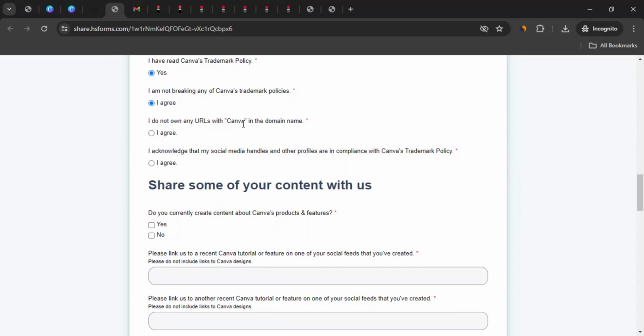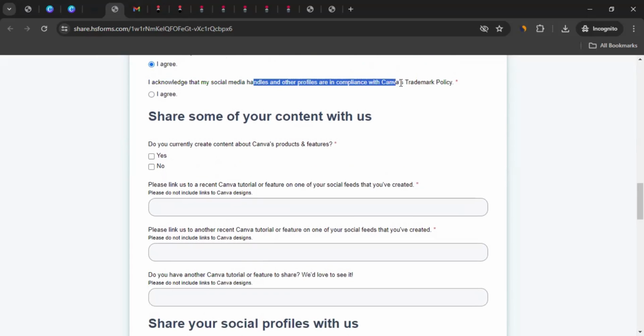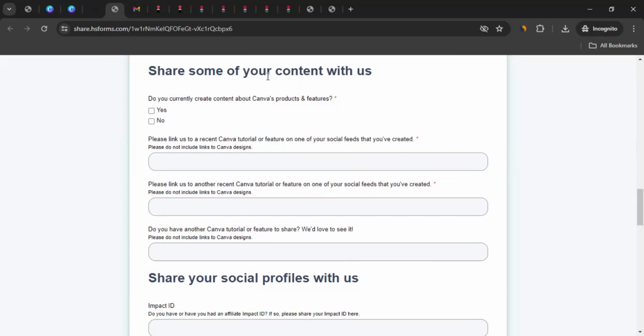I do not own any URLs with Canva in the domain name. Let's ensure that's the case, and then click on I agree. I acknowledge that my social media handles and other profiles are in compliance with Canva's trademark policy, and then click on I agree too. Just ensure that you are abiding by all these trademark policies. Then share some of your content with them.